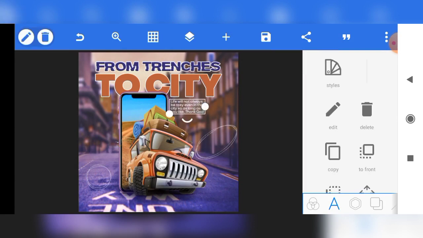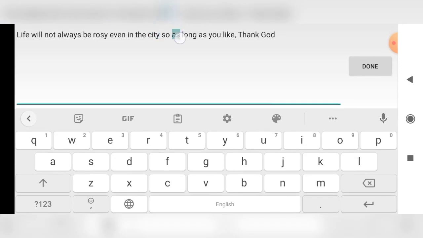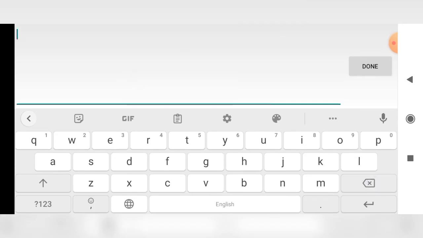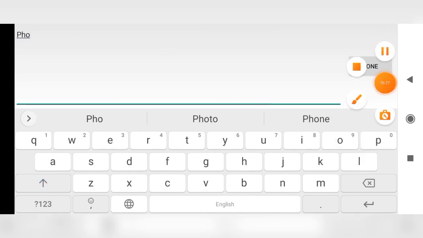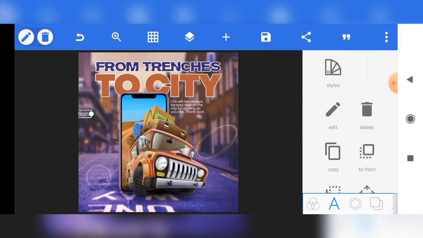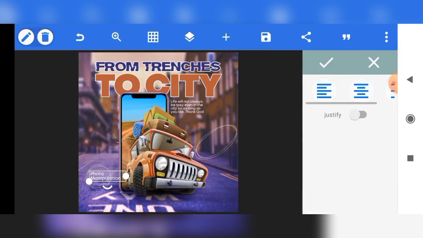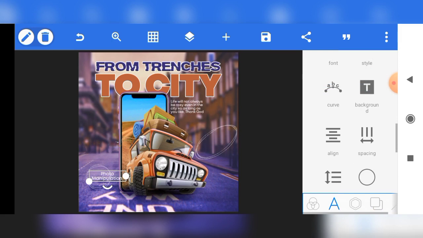So now the next thing, just copy this, then increase the size, edit it, and change the text to photo manipulation. Okay, so just reduce the size and bring this here. Use center alignment for that. Where's it? Center alignment. Okay.